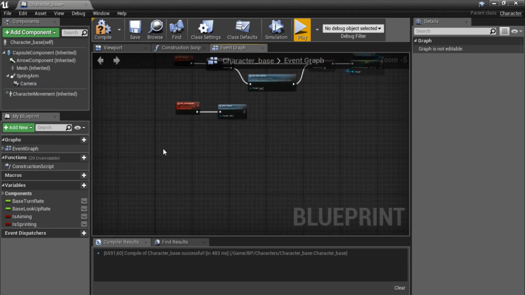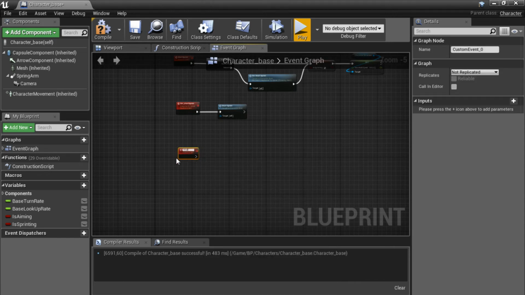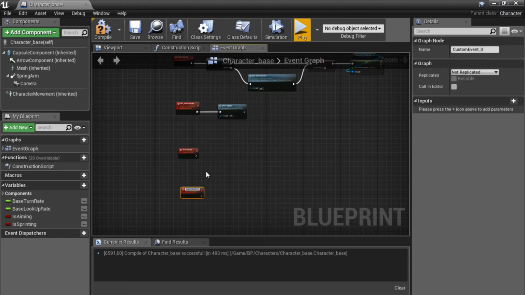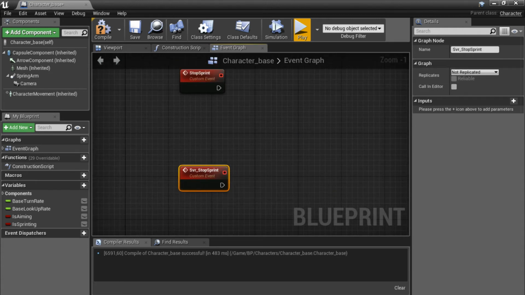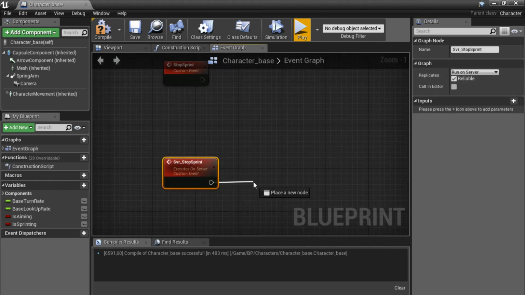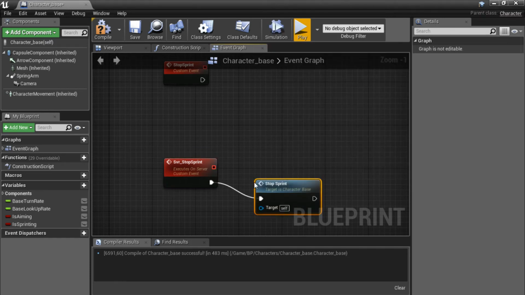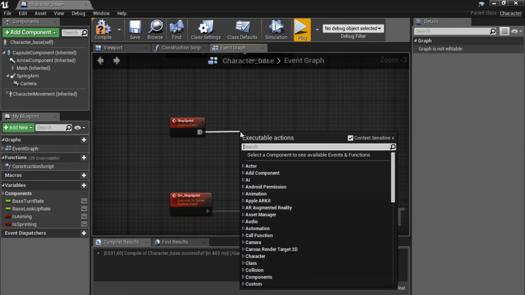So let's do our stop sprint in the same way. Create two custom events. Stop sprint. And the second custom event, server stop sprint. Like that. Again, the server one is going to be replicated to run on server and a reliable event. This one is going to call our stop sprint event. Oops, stop sprint. And in the stop sprint, we're going to check if we have authority, has authority.